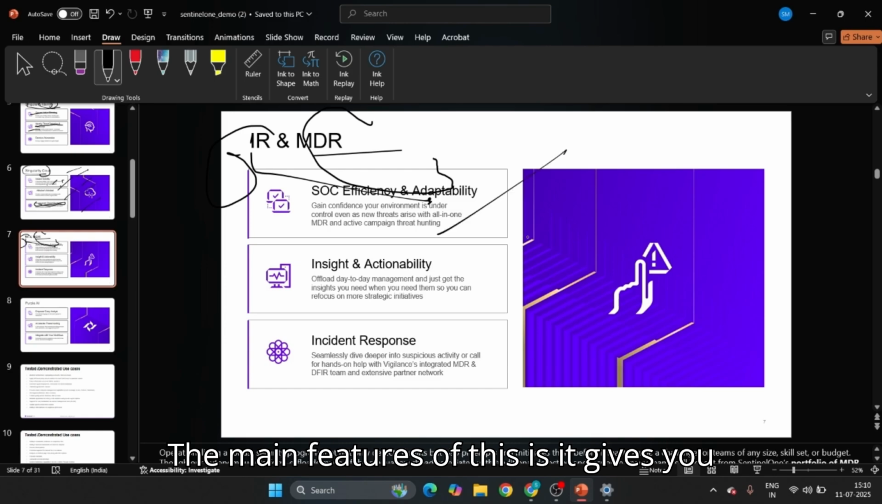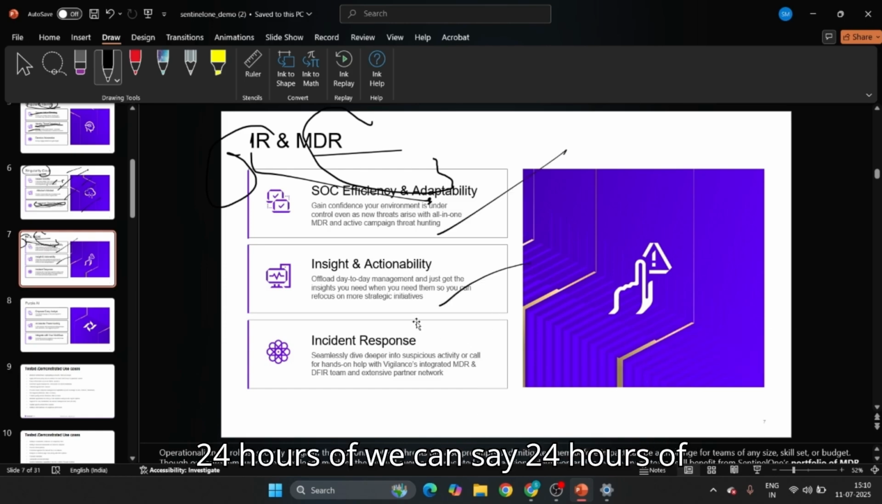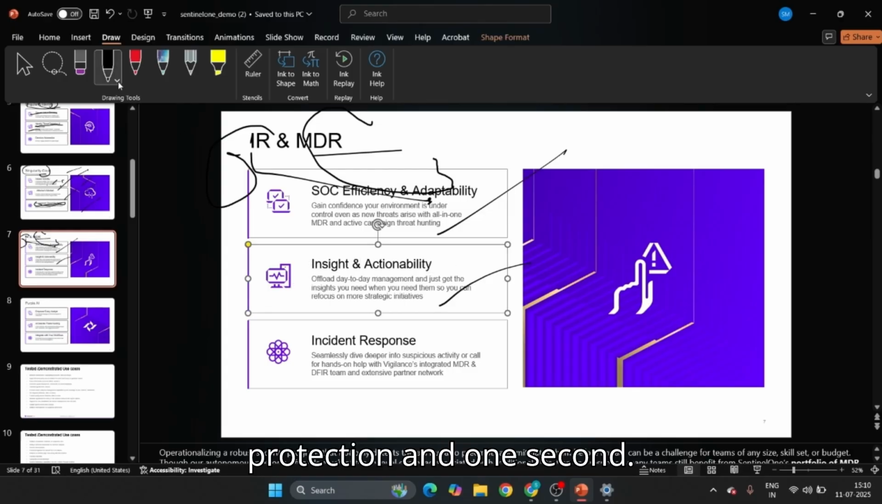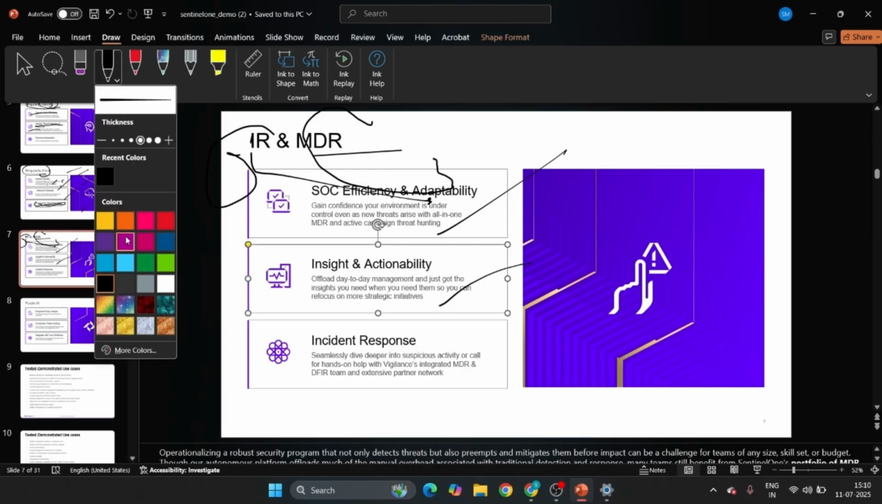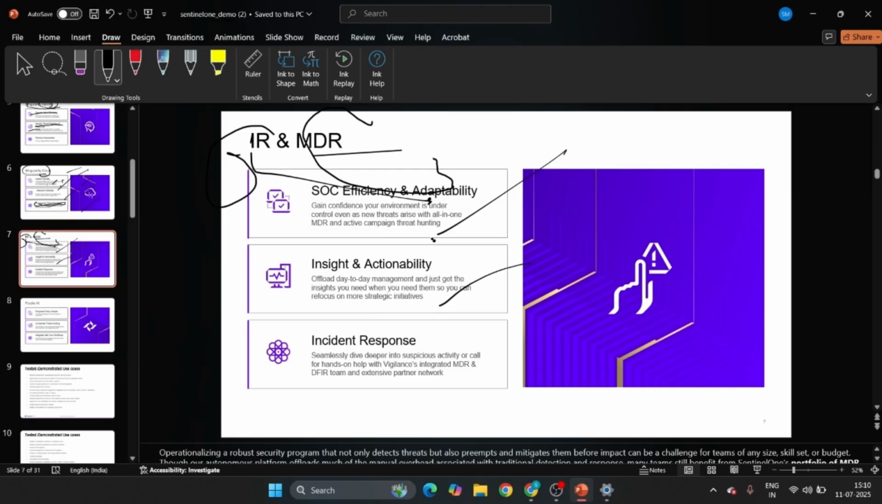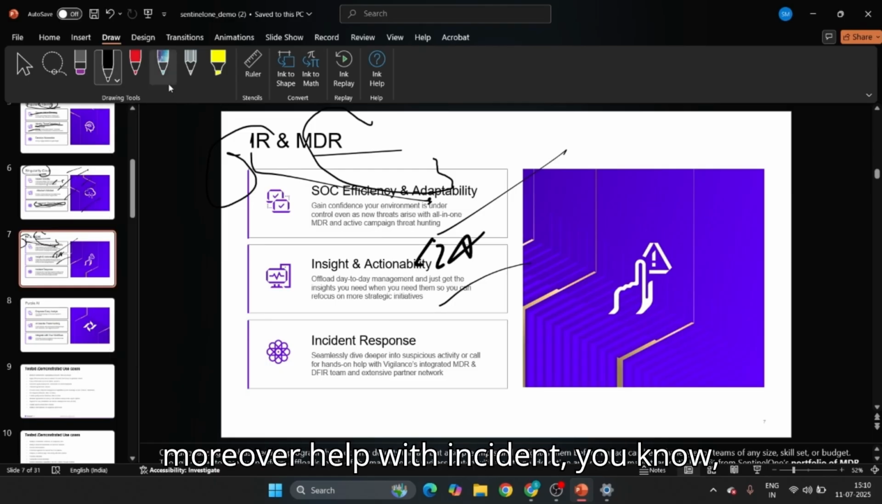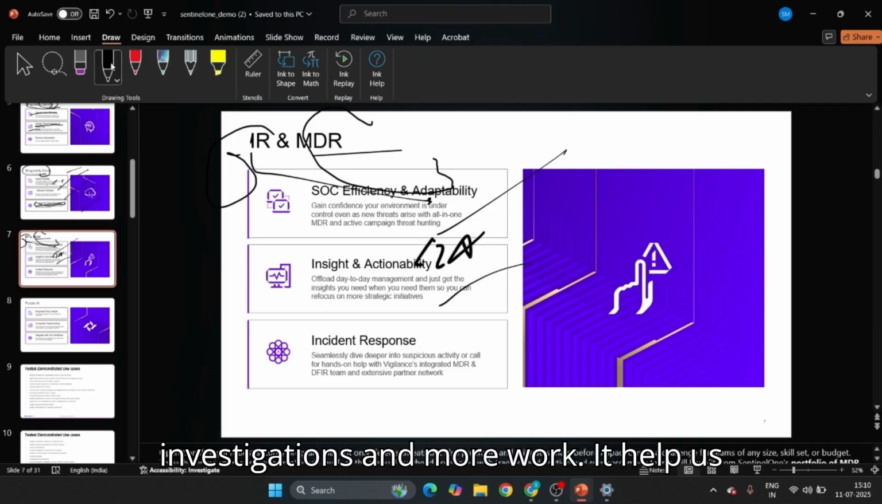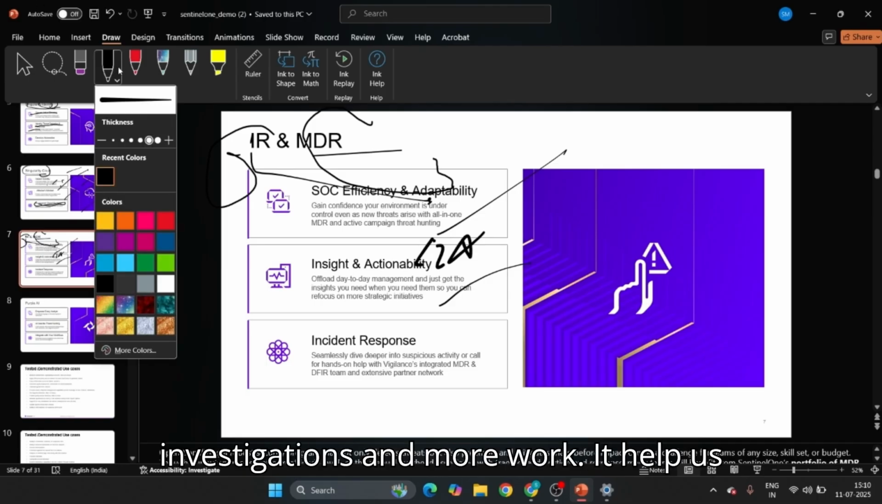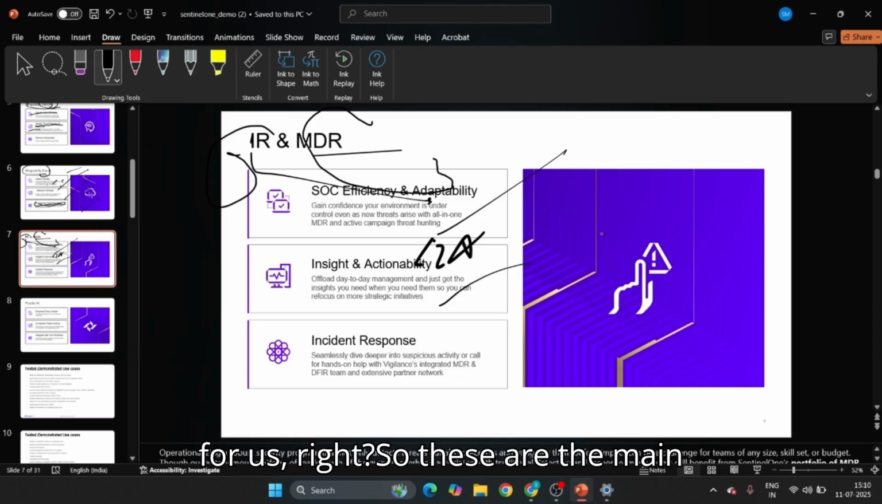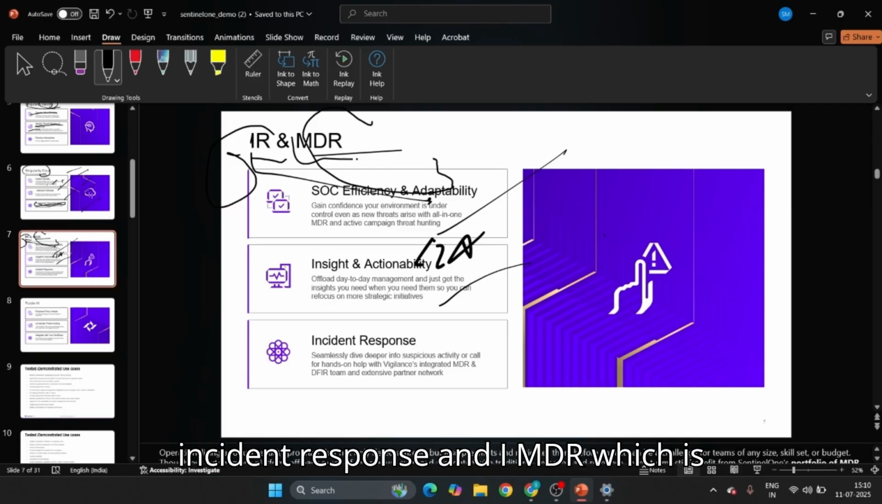The main feature of this is it gives you 24 hours of protection, and moreover help with incident investigations and more work. It acts as part of our team and handles everything for us, right? So these are the main features of incident response and MDR.